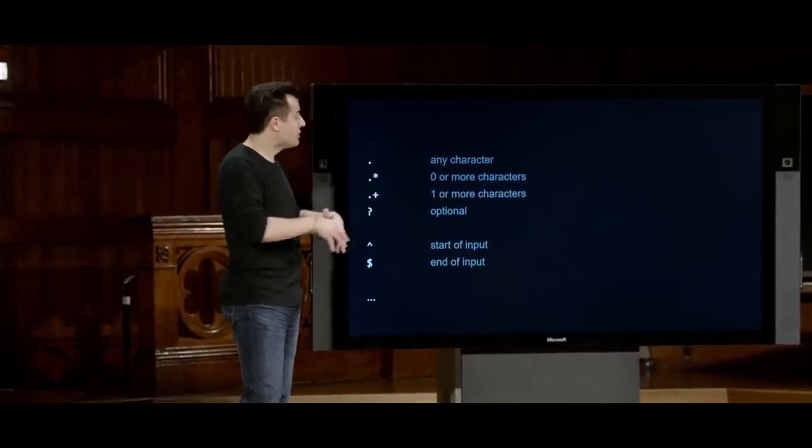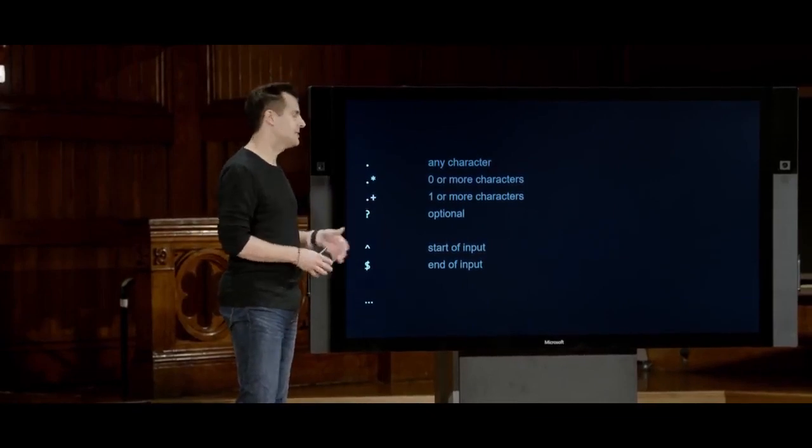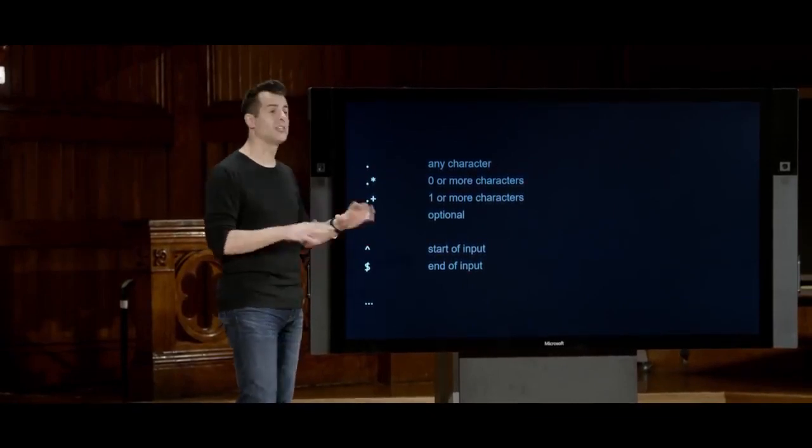Dot star is going to mean 0 or more characters. Dot plus is going to mean 1 or more characters. Question mark is going to mean something optional. And there's some other syntax as well. But let's make this more real first.